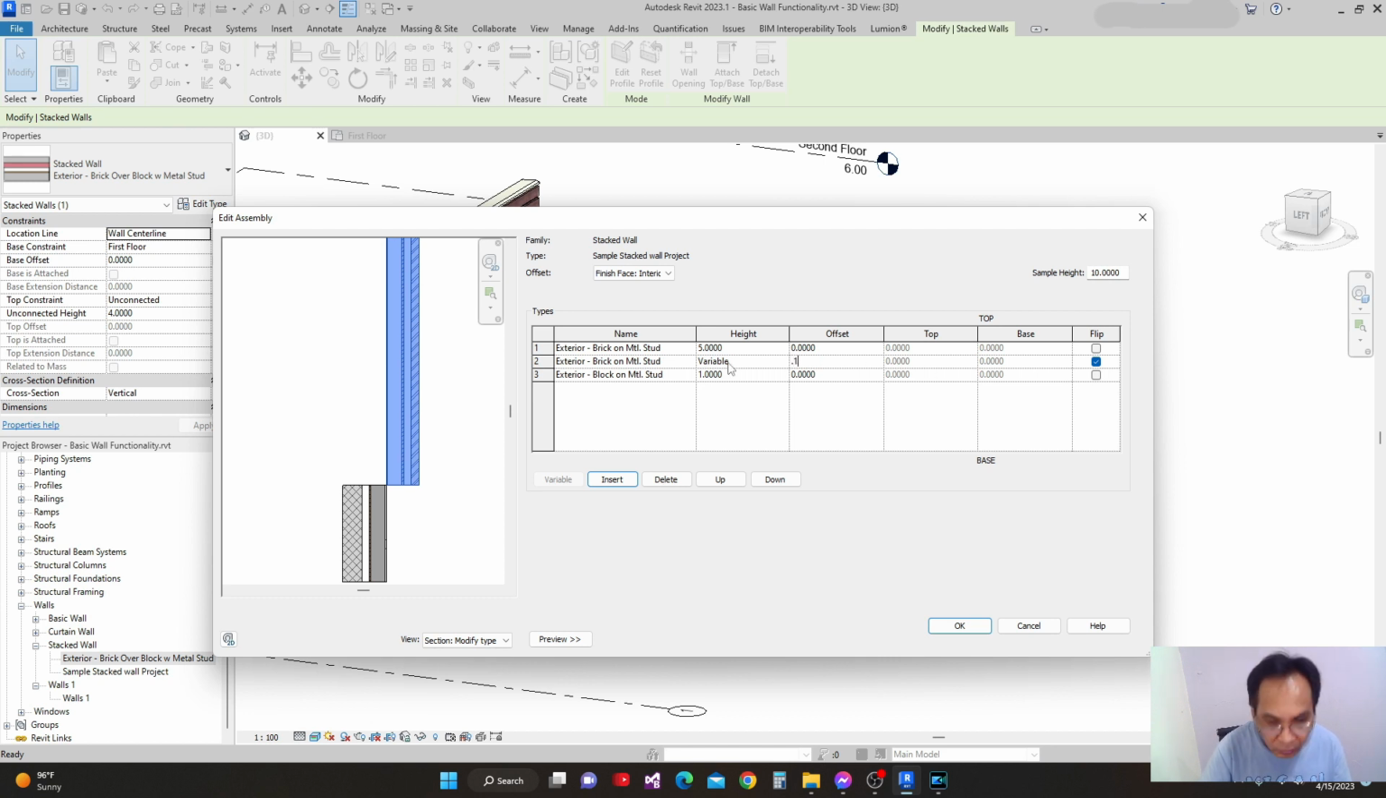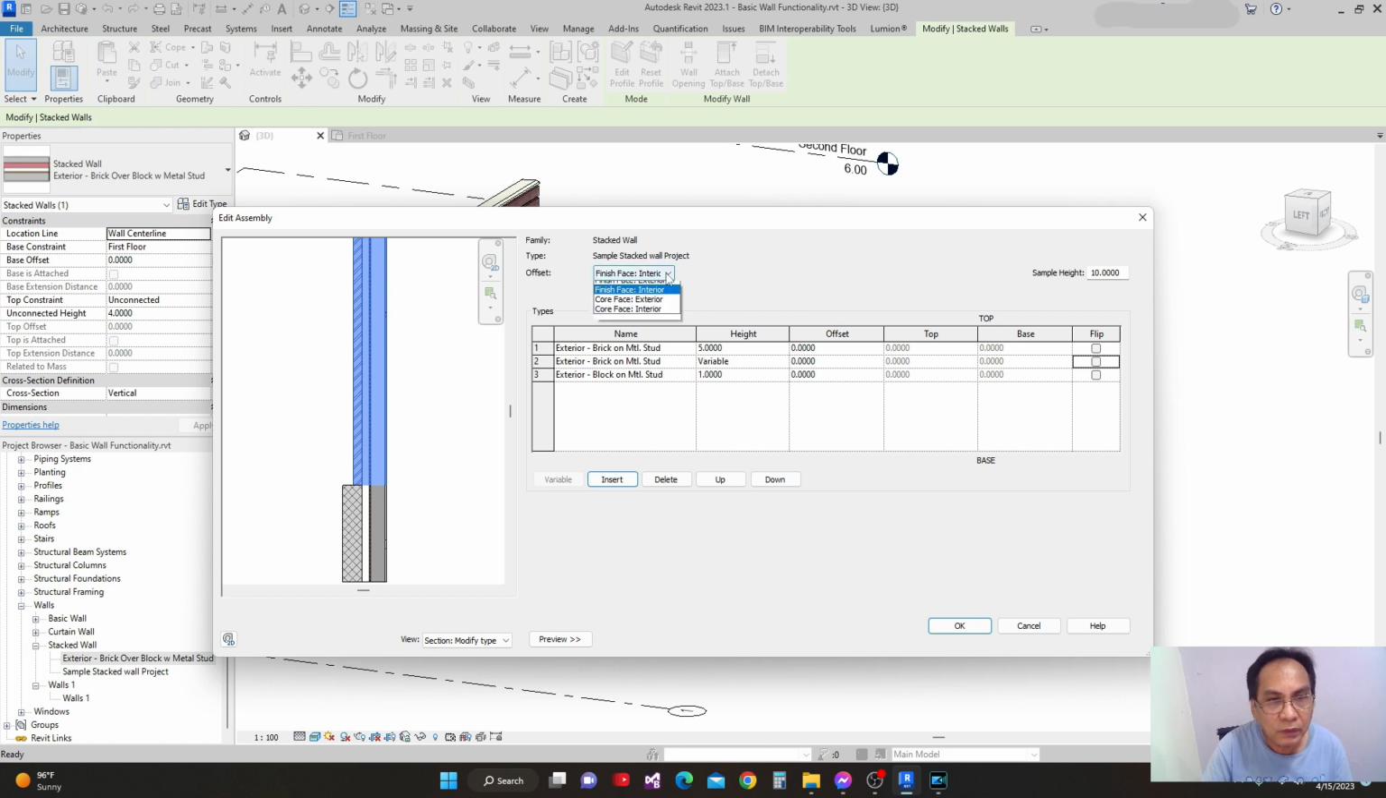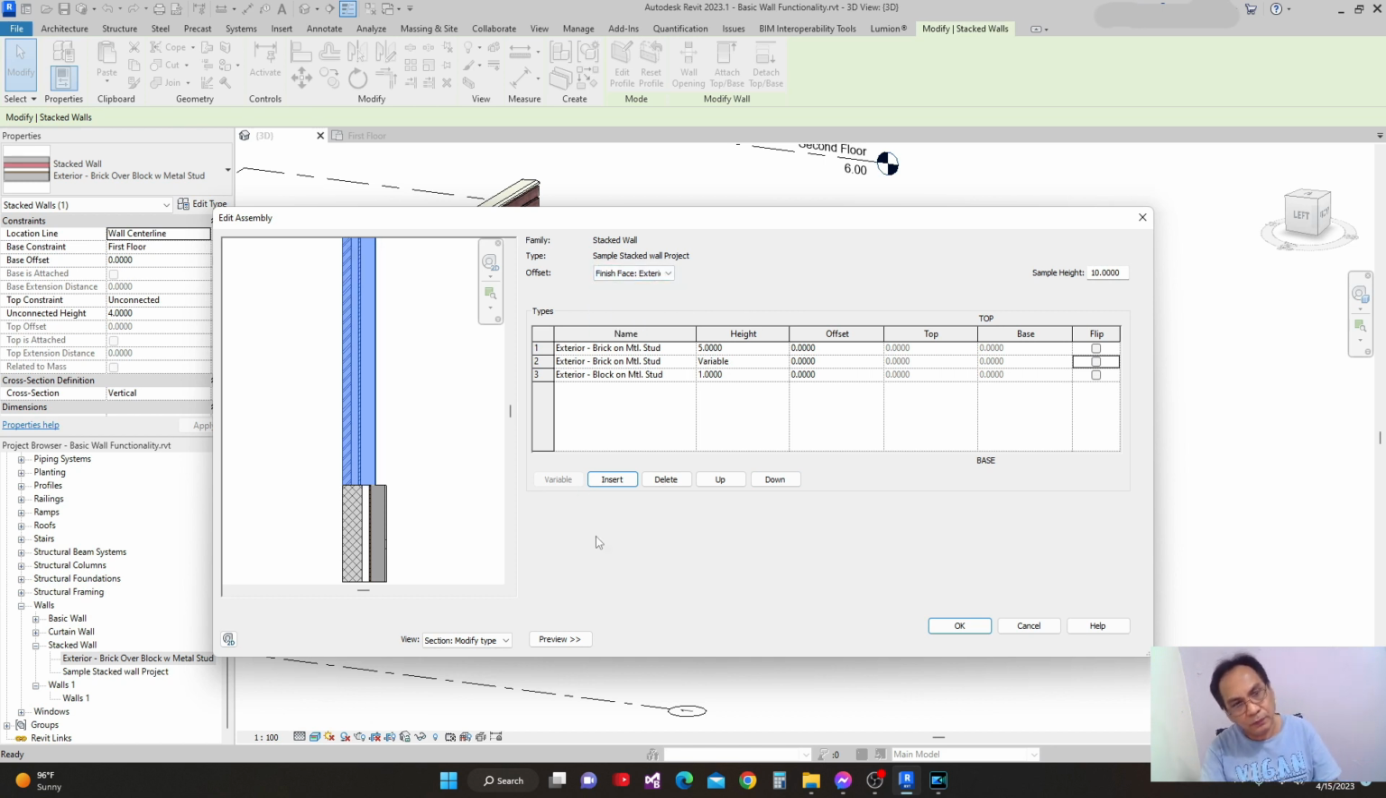What you can also do is change this offset here. Let's say 0.1. It goes 0.2, 0.3. Okay, you can go back to 0 and then unflip, and then we place it at finish face exterior, and there it is.